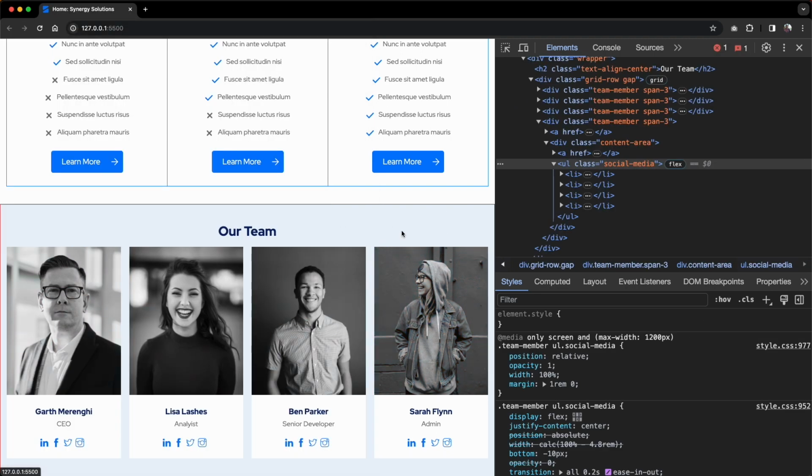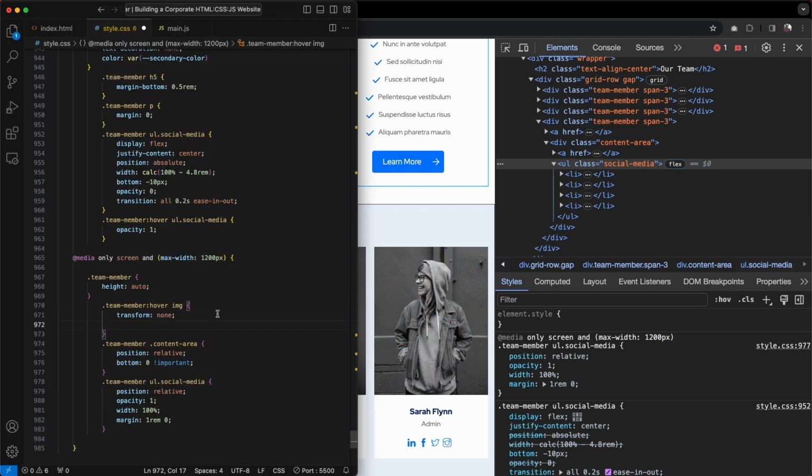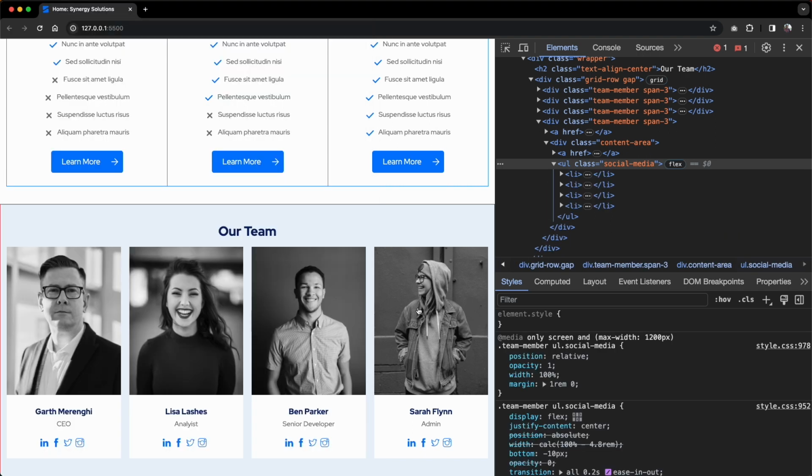Perfect. Okay, now next up, while we're in this hover state, I want to remove the color when we hover over and still just keep it grayscale. So I'll say filter grayscale is 1. And now while on mobile view, if we hover over it, or if we're on a mobile device and we try and touch it, it will still remain gray. So I'm happy with that.